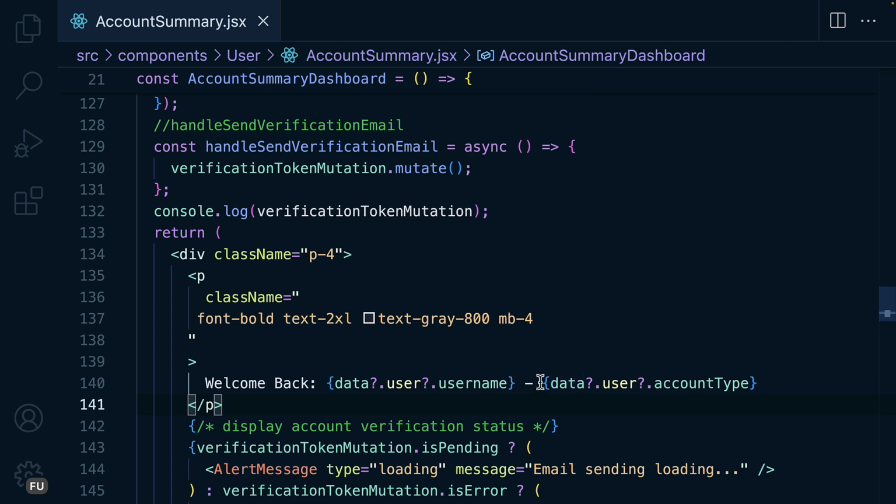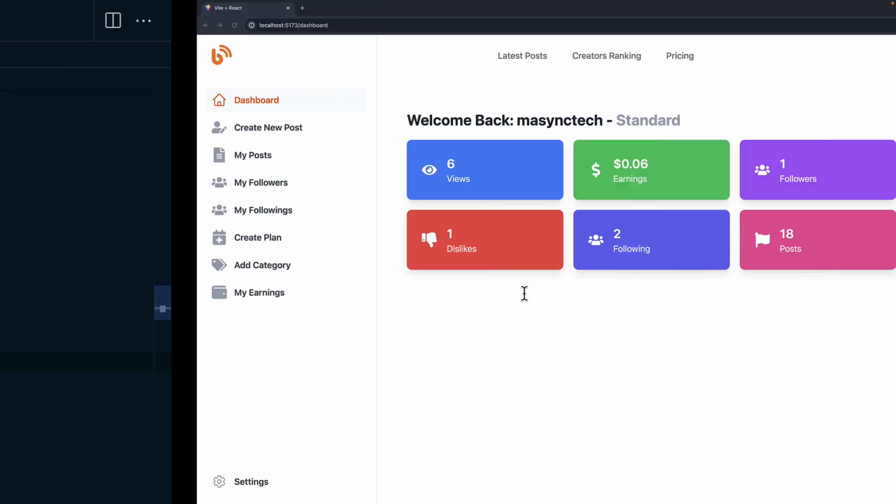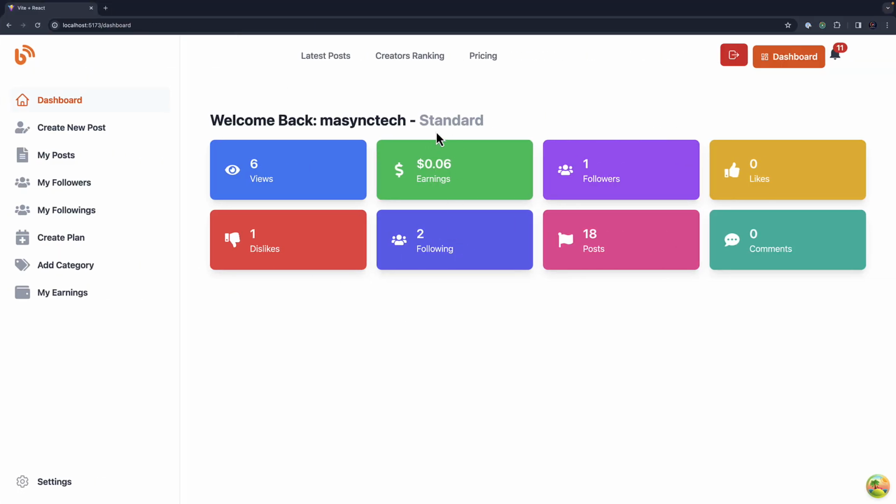Let me place it inside span as that, and let me add some classes as text dash gray, and let me use 400 opacity, and we have it as standard.